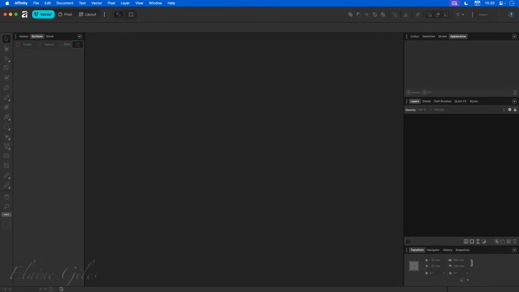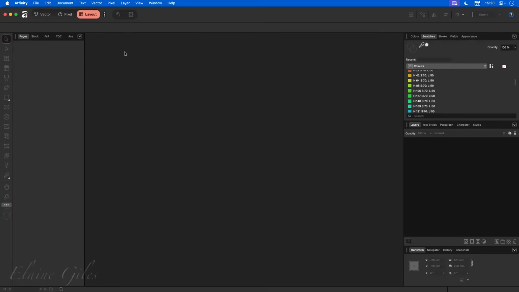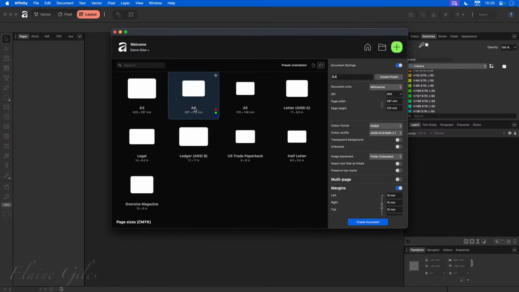Right, so I've got referenced off screen all of my numbers that I'm going to need. So I'm going to need to create a new file in here. This file is only going to contain this wraparound cover. So Command and N to get a new file.